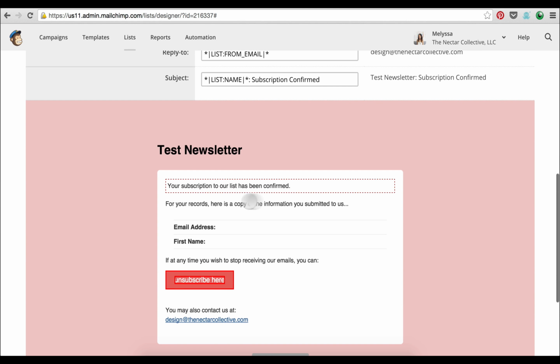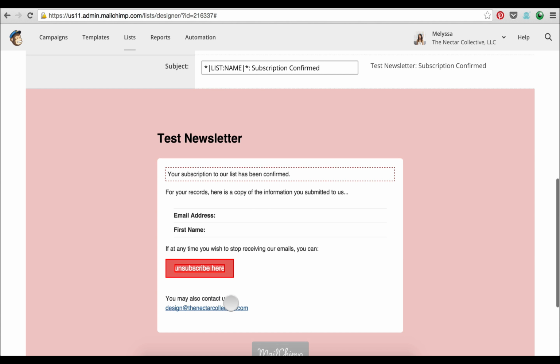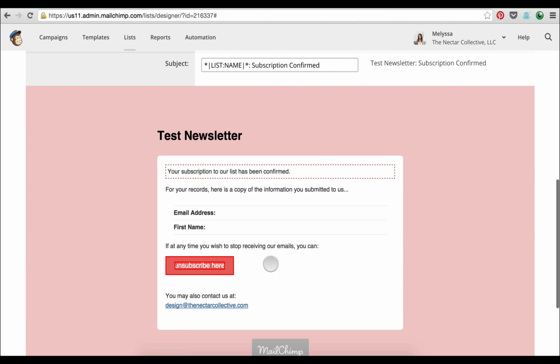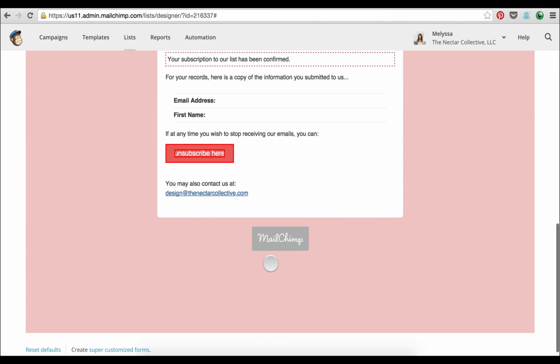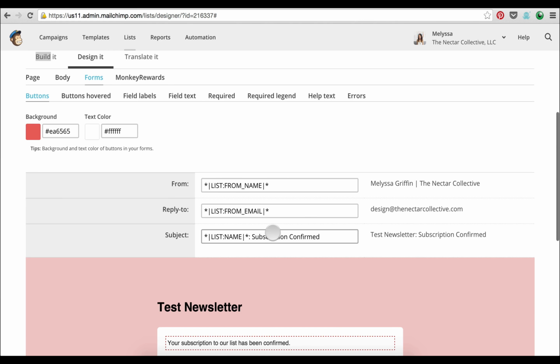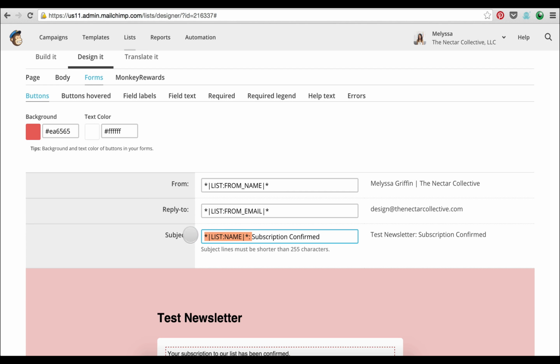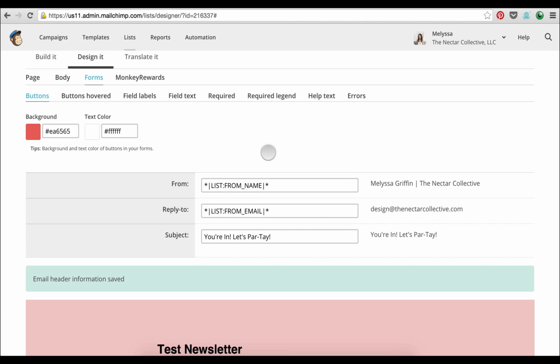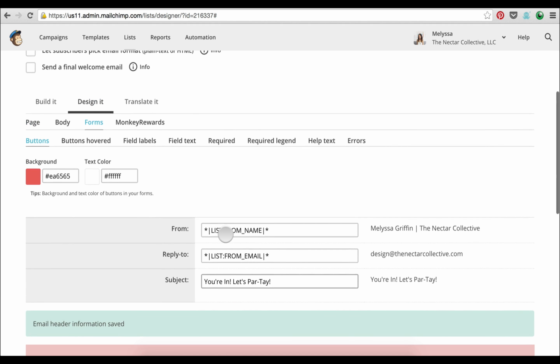I just exited out. It also includes this information that I'm not too sure if you can change, and then a big unsubscribe button, because that's the first thing we want people to do when they subscribe to our list, right? Unsubscribe. No. Okay. You can also change this stuff up here. I don't know if I'd want people to see that they're part of the test newsletter list. That sounds kind of strange. So you could change this and include some sort of welcome message like, you're in, let's party. All right, yes. That could be the new subject for your welcome email.